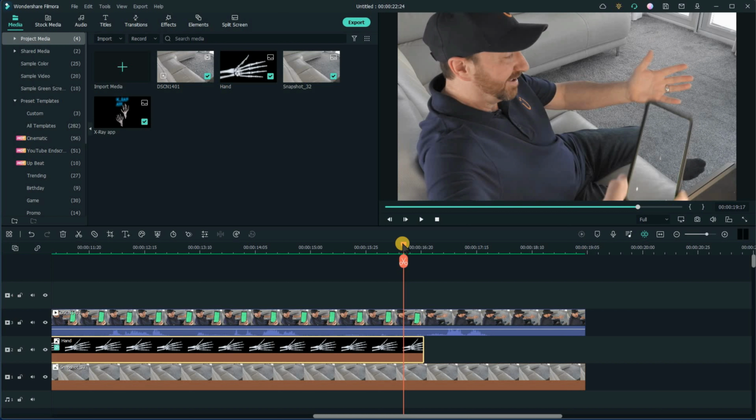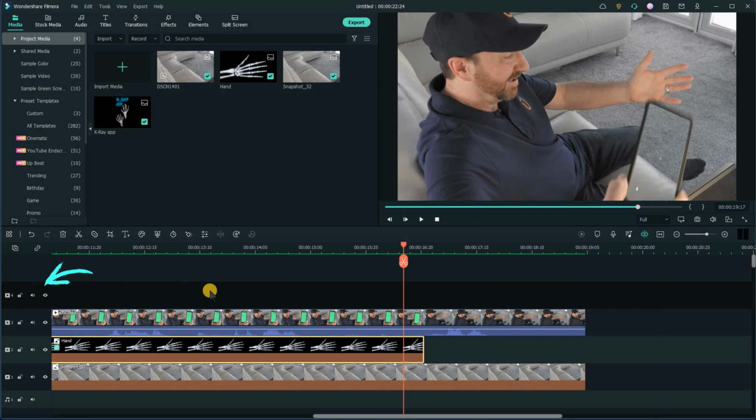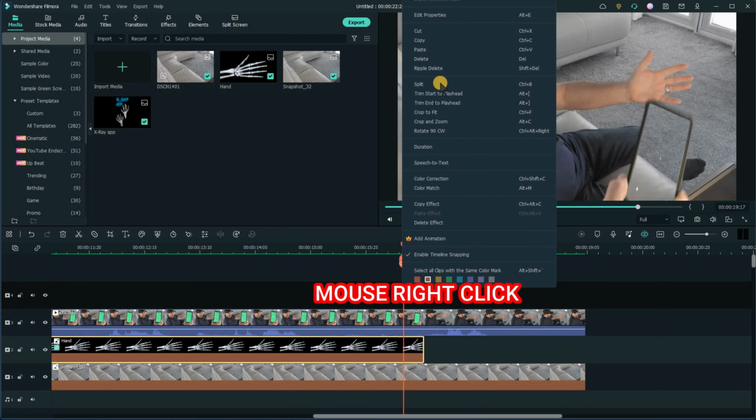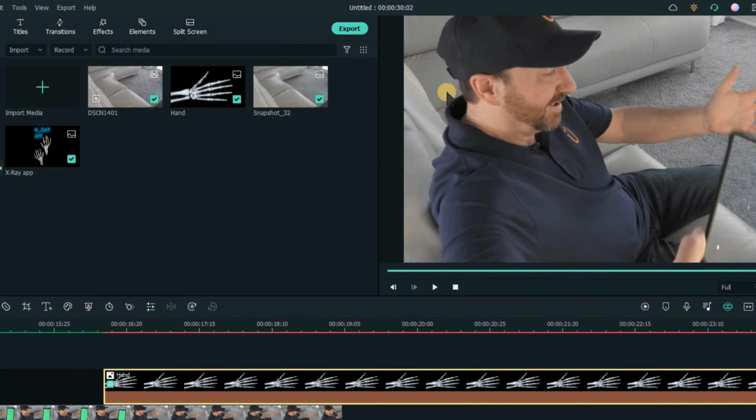We then put the playhead where we want the new image to fall above this track, and we click on that track to activate it. We're in the right place, and we now do paste. So right click and paste.